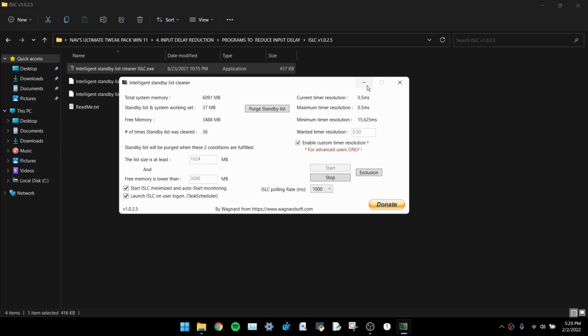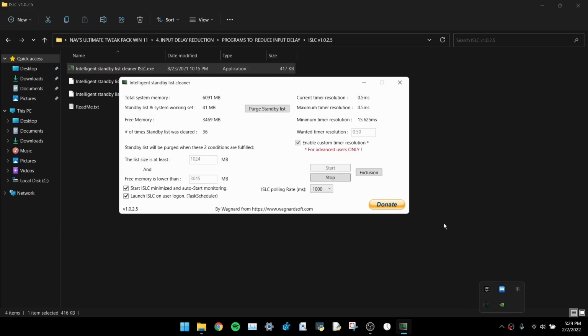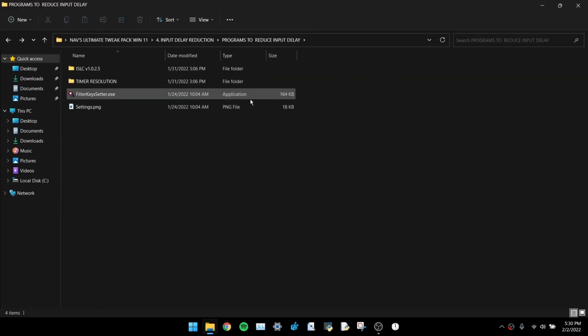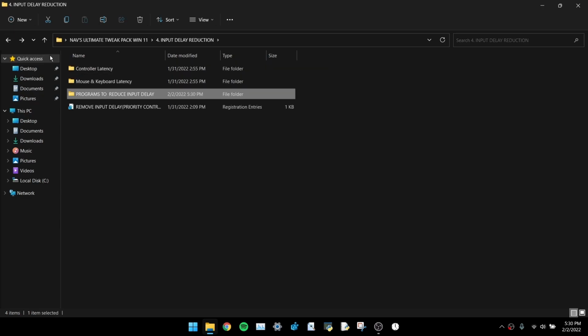And this also guys, you have to keep this minimized. Don't close it, just keep it minimized. It will go back to the system tray and you can access it anytime by double clicking on it. So yeah guys, minimize it. We have already done the rest of the things, timer resolution and filter keys and the settings. I think I copied them again over here. My bad for that guys.